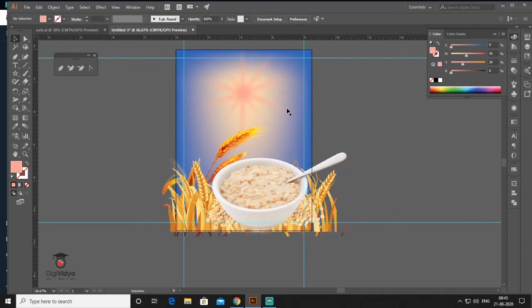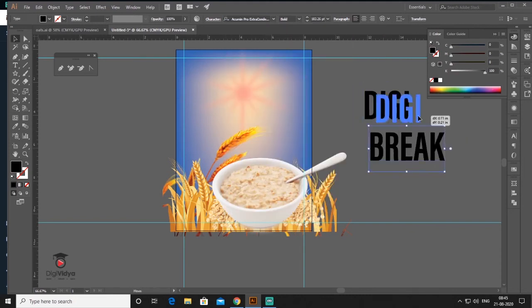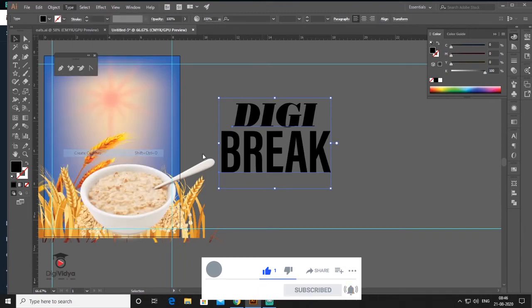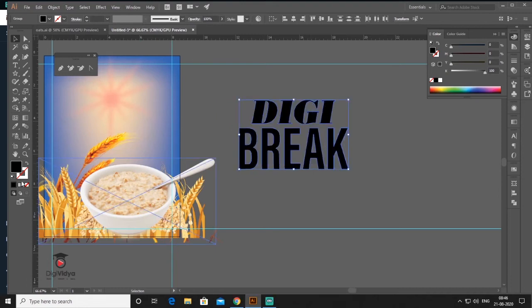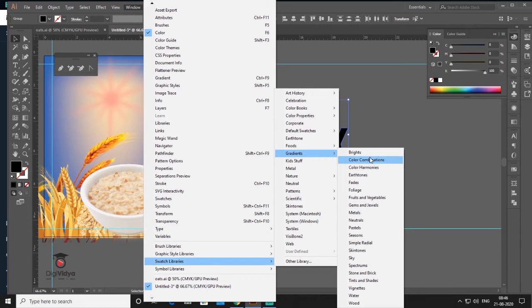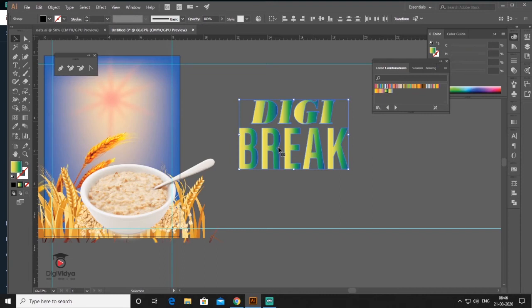Now I want to write something here, so I go for text tool. I select both of them, go to type tool and create outline. So it convert into shape. I go to Windows, Swatches library. In Swatches library I find gradient. In gradient there are so many predefined gradients here and I use this gradient. Go to gradient tool and I just apply linear gradient here.